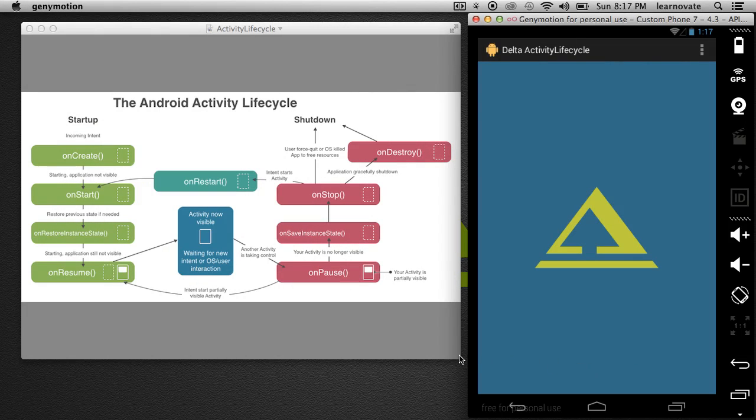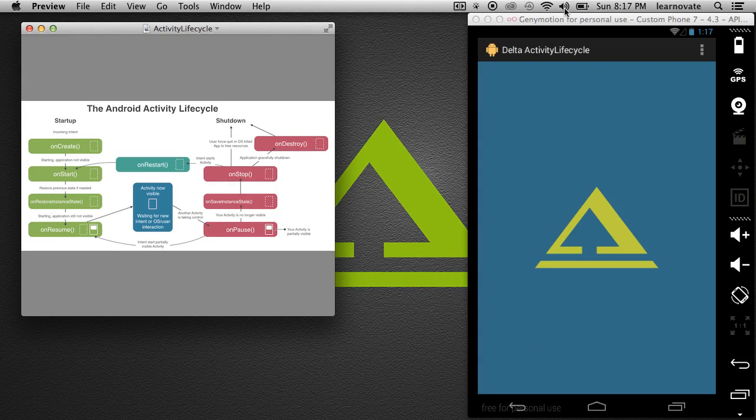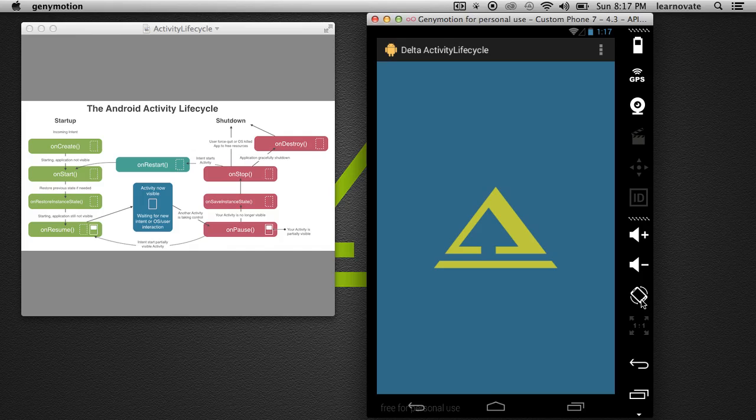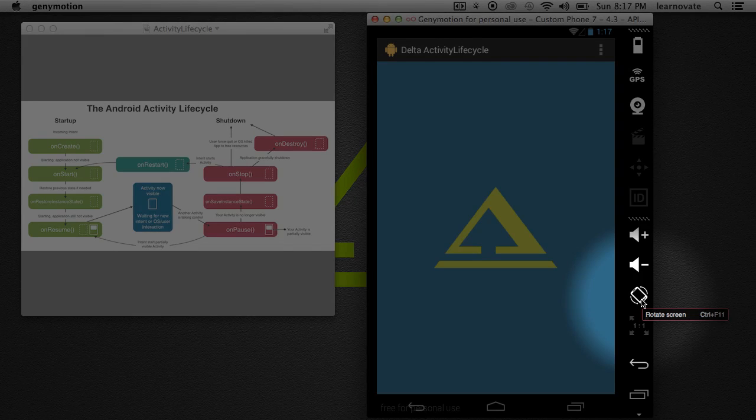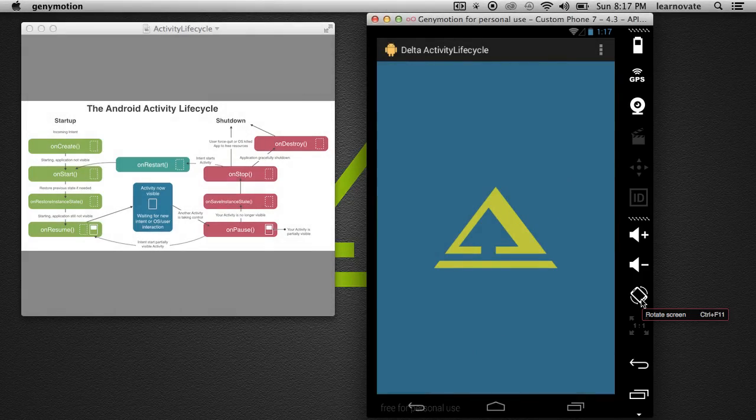Now here's where things get a little strange. When dealing with the life cycle, I'm going to show you an event that will often confuse a beginner when they're first dealing with this. But when you're actually seeing this back to back, it'll make a lot more sense. I'm going to press right here, which is the equivalent of rotating my device, and watch what lifecycle events get triggered.